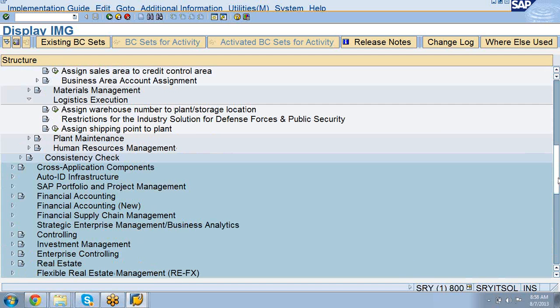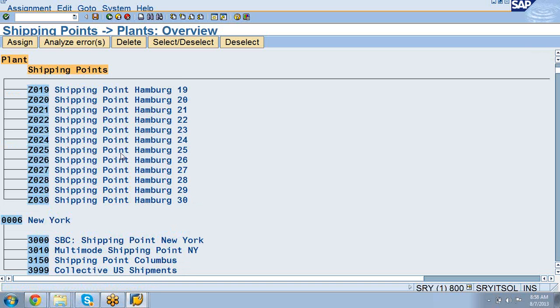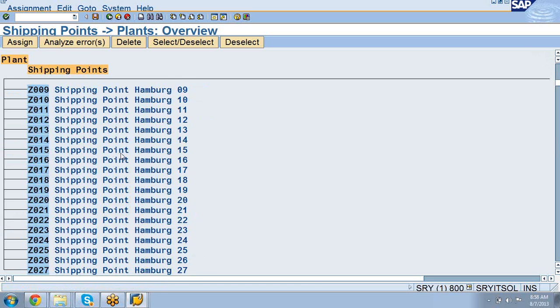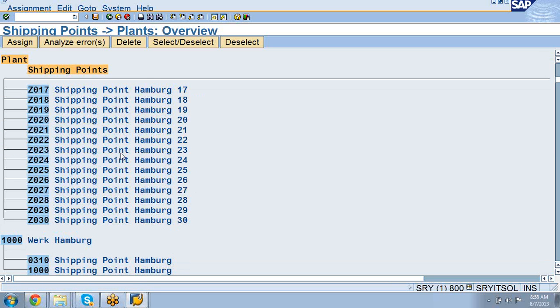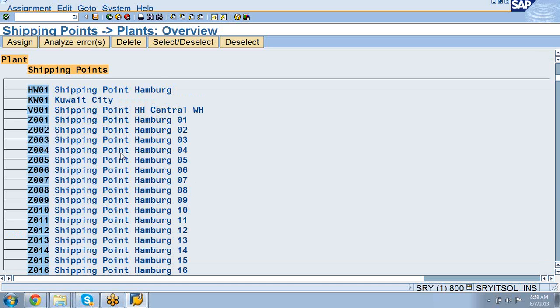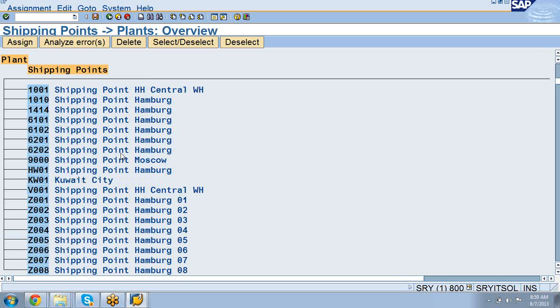coming to assignment. So there you can go into, this is the important thing, assign shipping point to plant. Suppose I want plant 1010. If you can see, this is the new shipping point which we have recently created, right? 1010. I did not change the description, but this is the shipping point Hamburg which I have created.